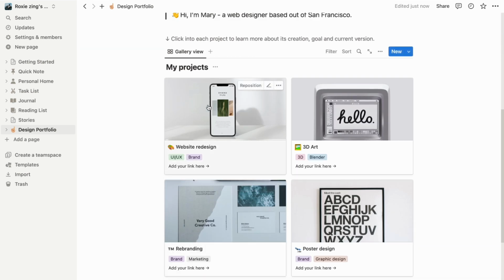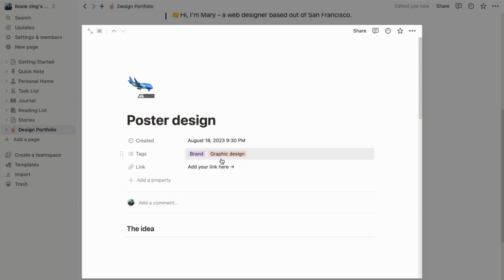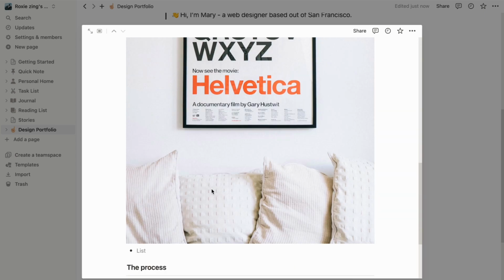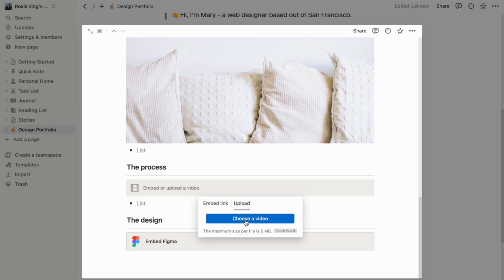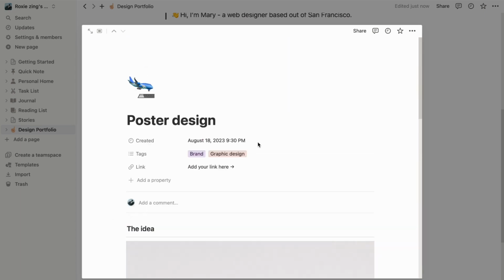Here, you can add a variety of information from text and images to code snippets, Figma files, and PDFs. Properties at the top of each entry's page offer key details. To explore further, dive into the tutorials or explore the template gallery. With Notion, your design journey becomes streamlined, efficient, and creative.